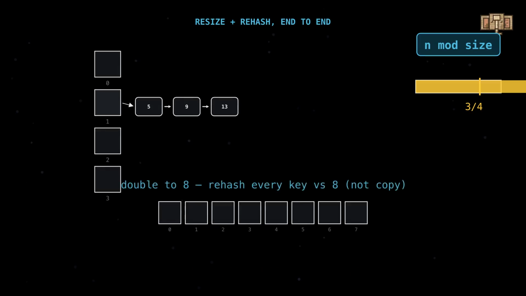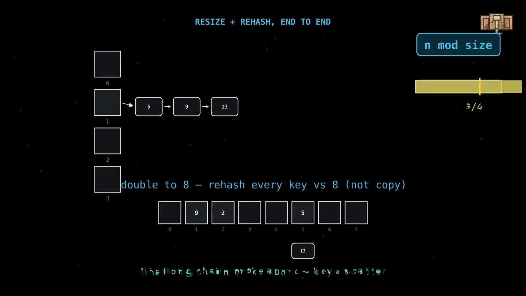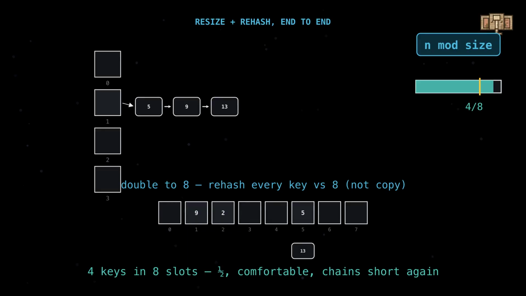We double to 8 and rehash everyone against 8. 5 goes to slot 5, 9 goes to slot 1, 13 goes to slot 5. The long chain breaks apart, 9 sits alone, 5 and 13 share. Now insert 2 into slot 2, alone, and we are back to 1/2, comfortable again, chains short again, because the table healed itself by growing.